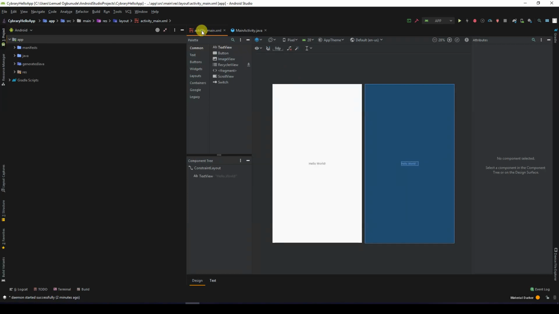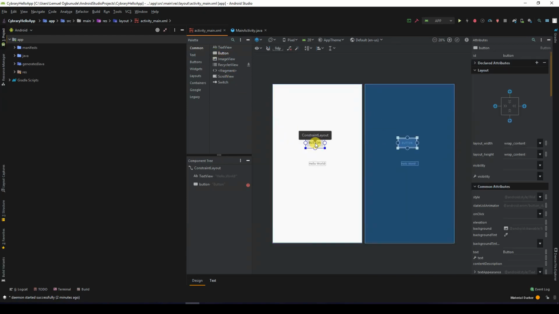Once you click a layout file, you will see the layout editor. This is used to edit the UI of your application. You have drag and drop. I can drag a button and drop a button.